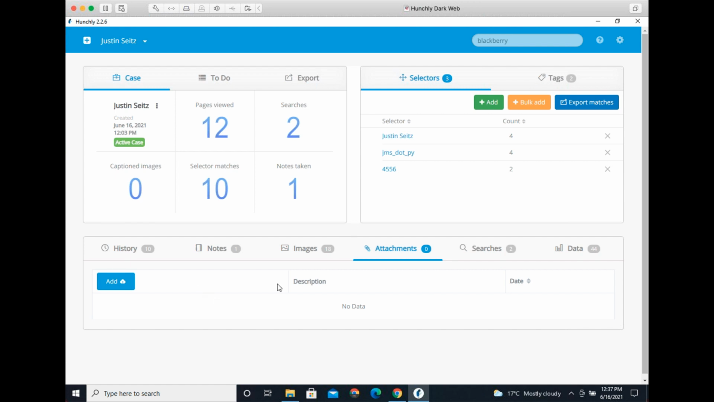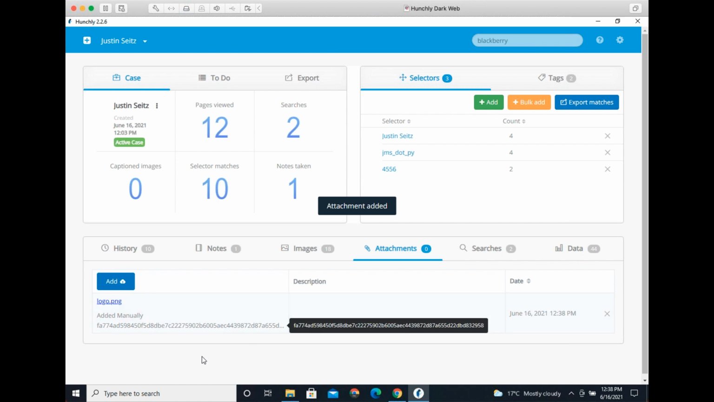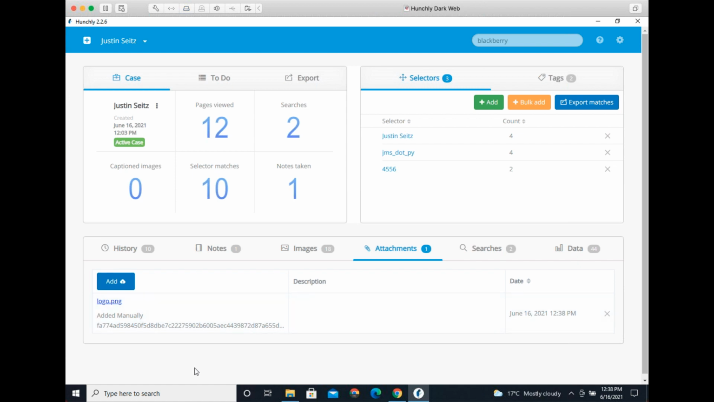So this is how our attachment system works. Our attachment system works by simply clicking the add button and we can just add a file if we want. So if you've got files, maybe somebody has sent something to you, or maybe you just want to bring it into Hunchly so that you have a hash of a file, you can do that just by adding it there and it will tell you that it was added manually. You've got a snippet of the hash.